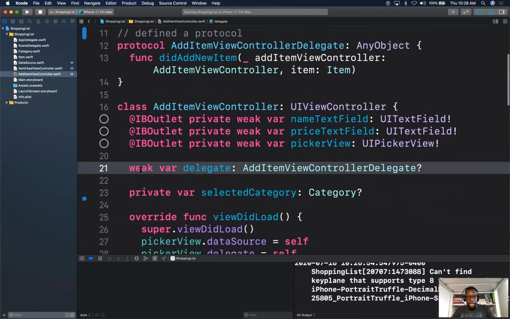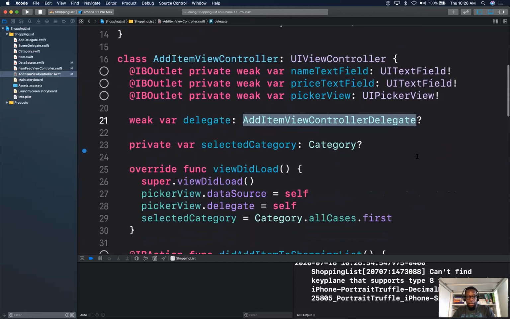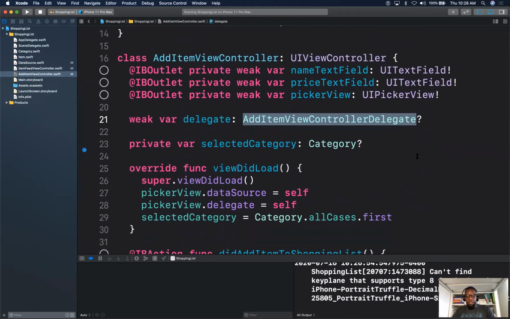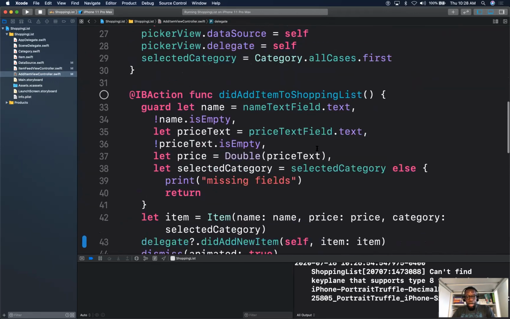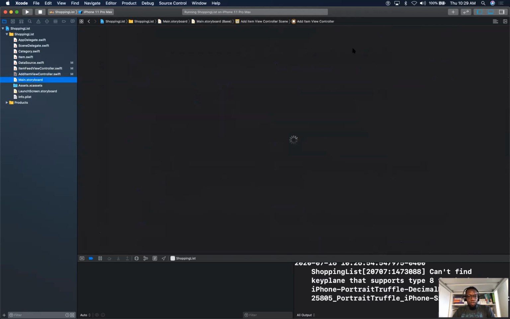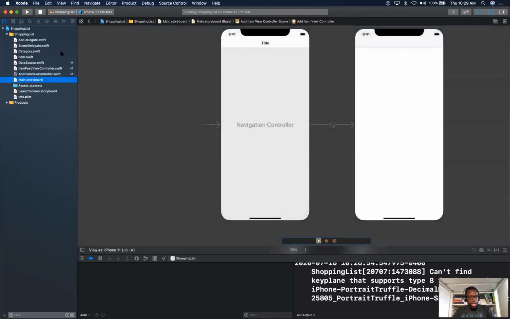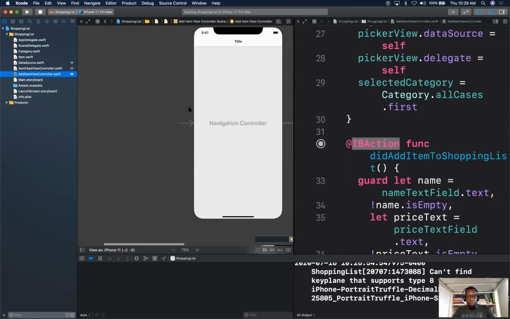So here we have our delegate method. It's weak, again, weak here because you want to break any strong reference cycles. And you have your delegate. It's optional because it could probably be nil. But the minute it's not nil, you know there's somebody listening for changes. And if I go down to my didAddItemToShoppingList, which is an action, if I open up my storyboard, and I go to my add item.